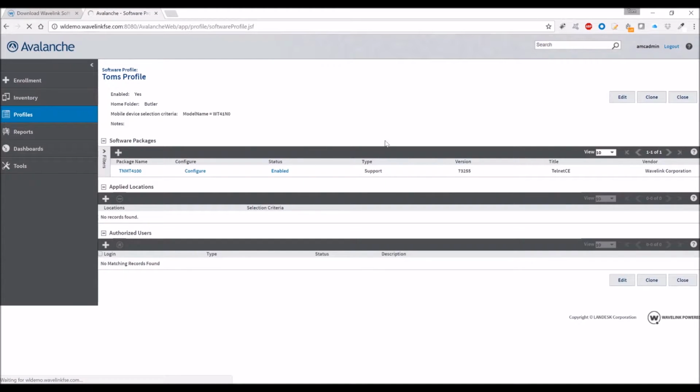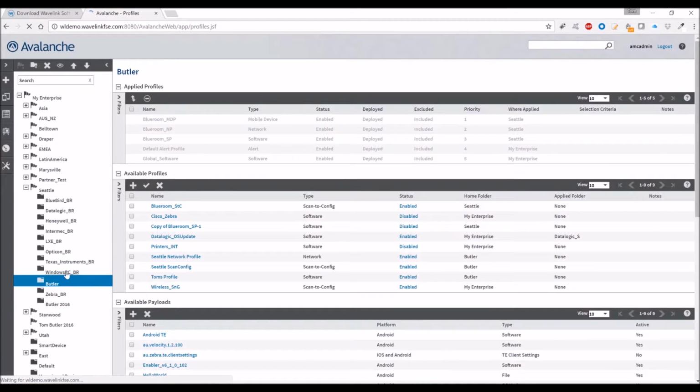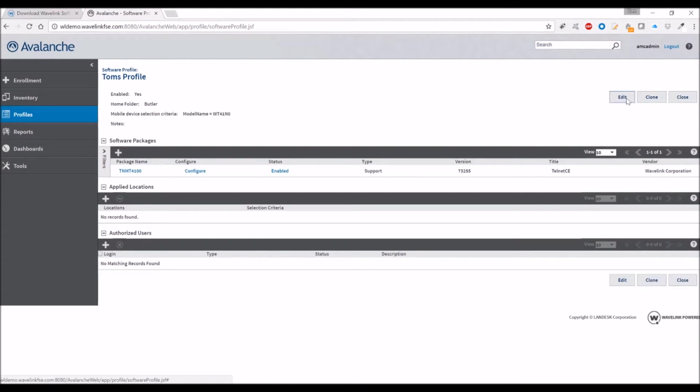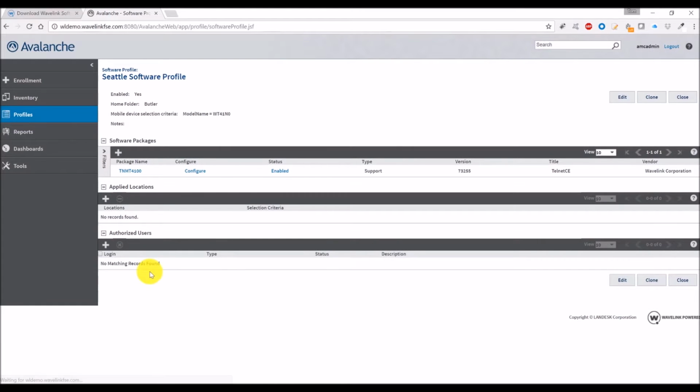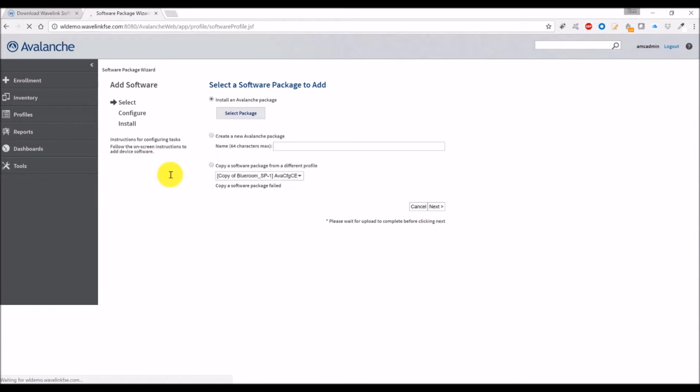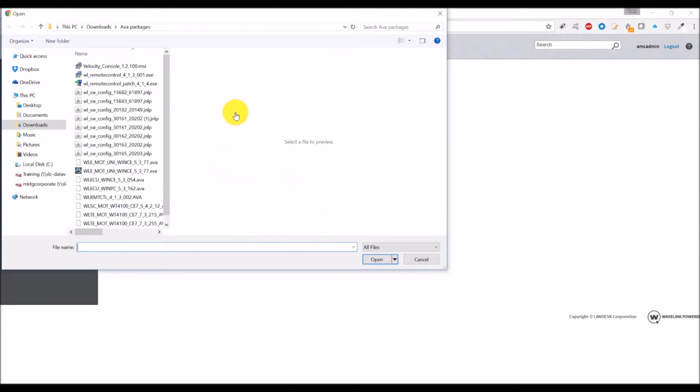Now I'm going to press Close and go back to viewing the profile section of the Butler location. And now we can see Tom's profile. Unfortunately, for the remaining of this video, I have to actually call this Seattle software profile. I'm going to add one more software to this profile, and then we're going to try to send it down to the device. So I'm going to press plus to add a new package to the profile.